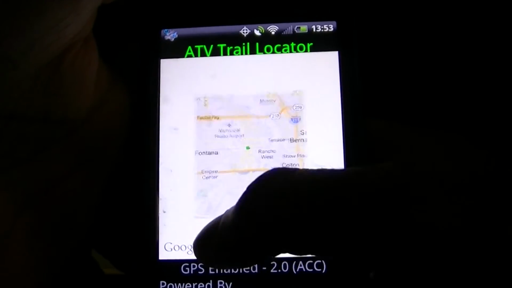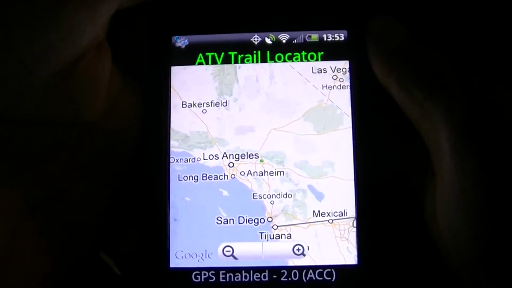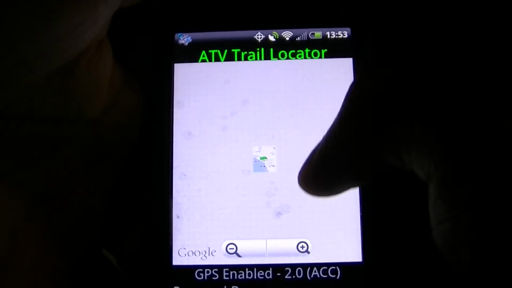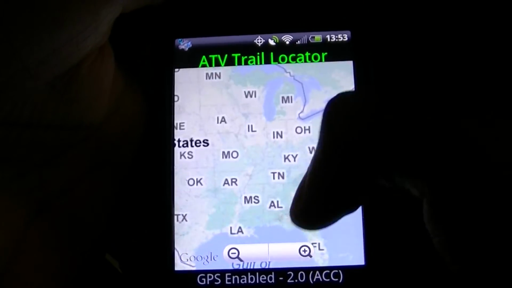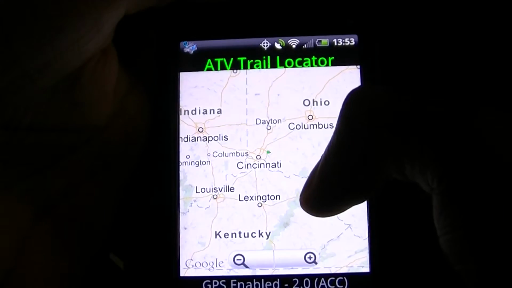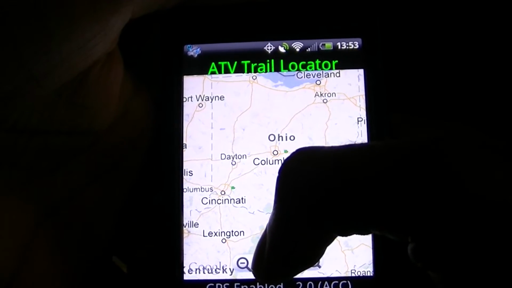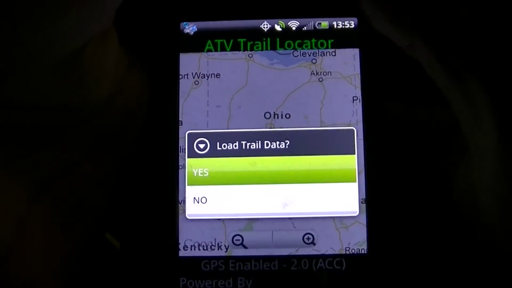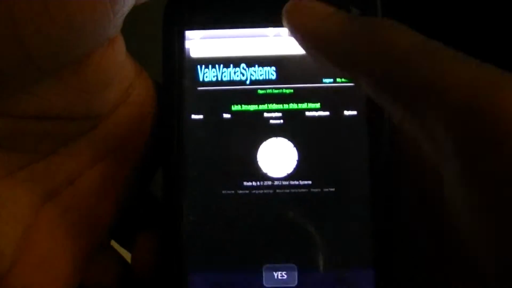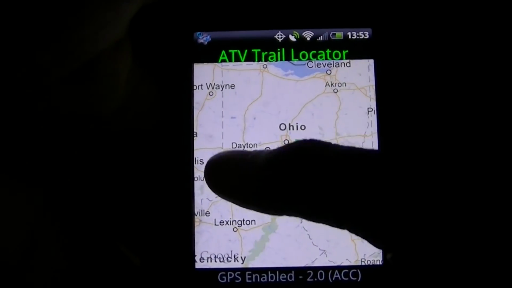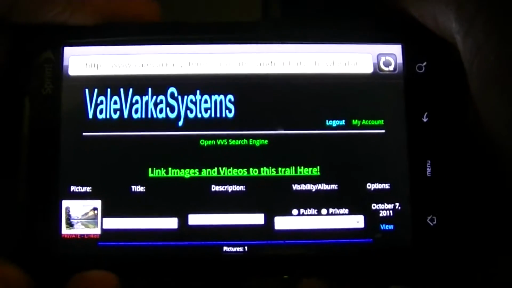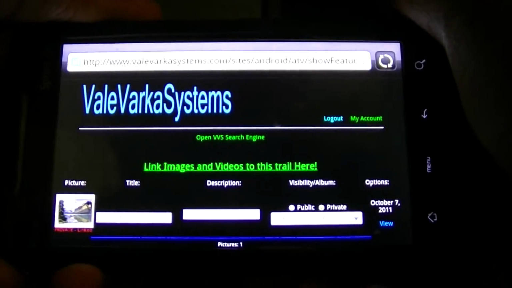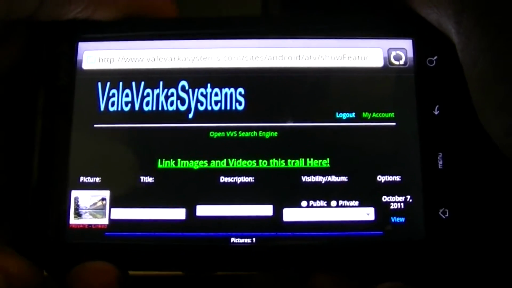turning off pinpoint my location, zooming out. Let's see, there's some photos in Ohio. Let's try one. Let's see, there's some photos by Columbus. Load trail data. No images there. Try Cincinnati. So there's an image there. So, like I said before, you can be anywhere in the world and see images or videos for any trail in any other place in the world. You do not have to be there.